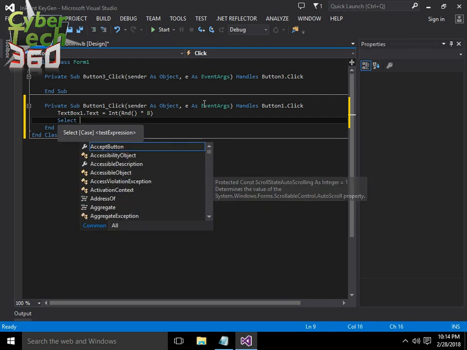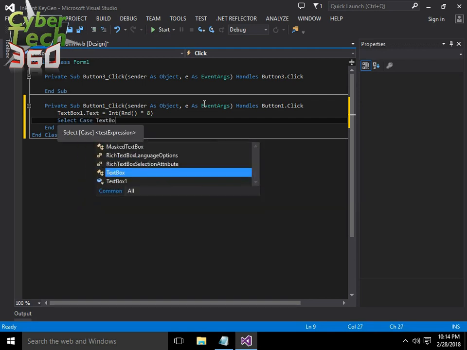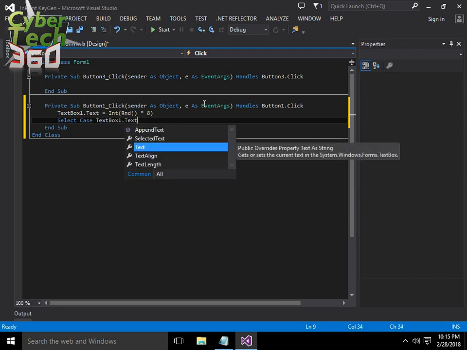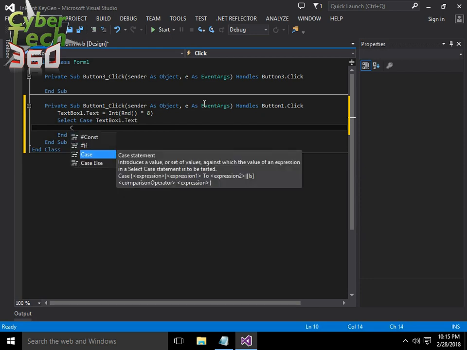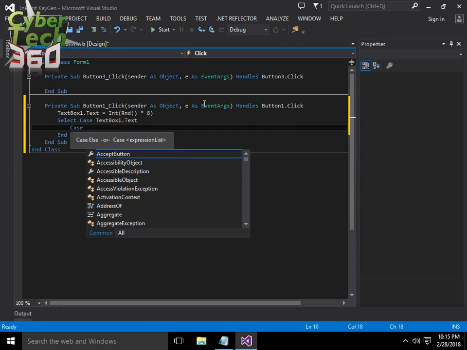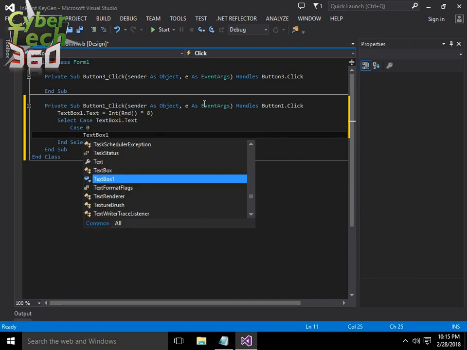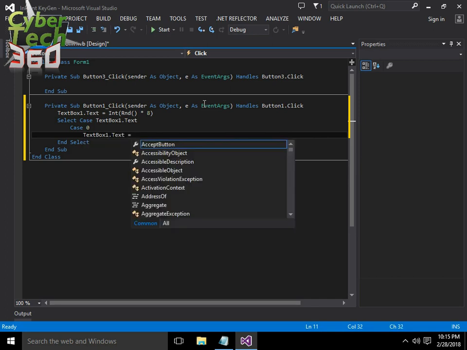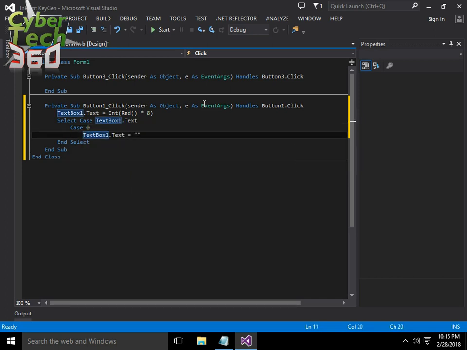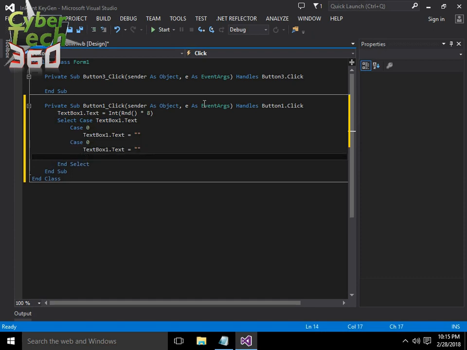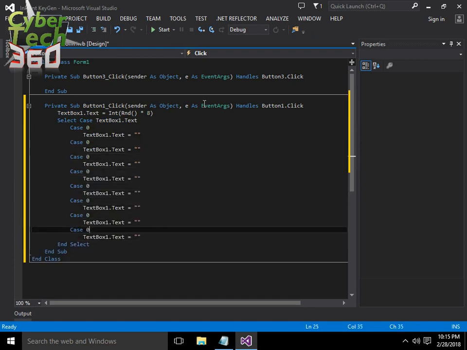Select Case TextBox1.Text and Case, we will start it from 0. Oops. Case 0 TextBox1.Text will be equal to the first serial, and then make it 8, copy that. 1, 2, 3, 4, 5, 6, 7, 8. No, change those. 1, 2, 3, 4, 5, 6, 7, basically 8.